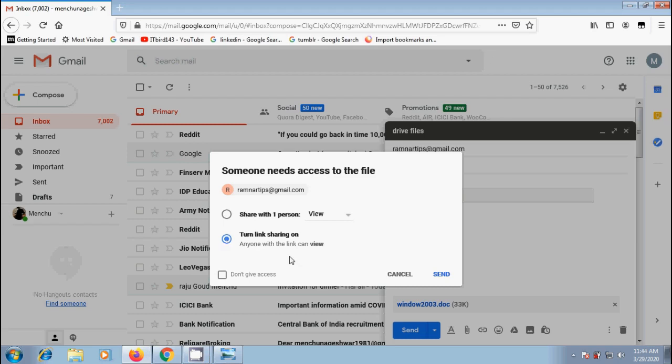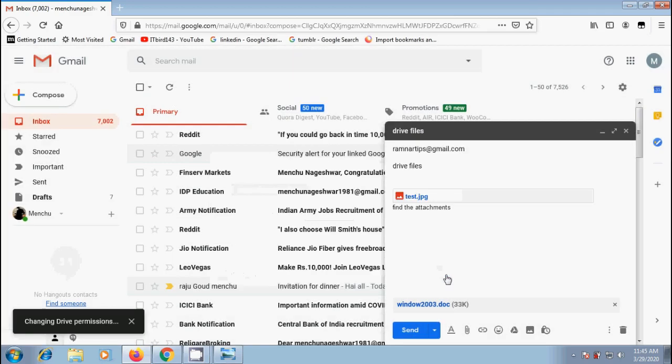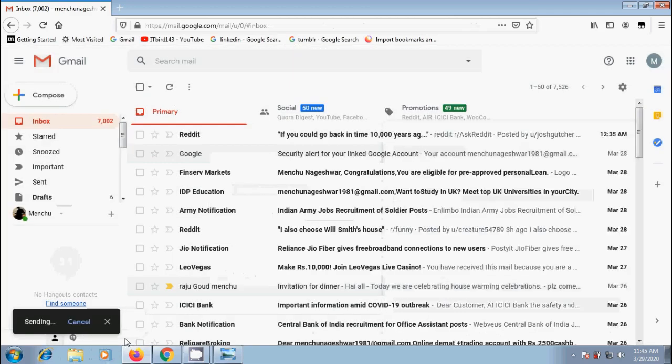And if we want, we can send the mail but restrict its access from all of them by checking the don't give access option. But here I want to use the default option, share with one person with view restriction only. And finally click on send. We got changing drive permissions and the message sent successfully.